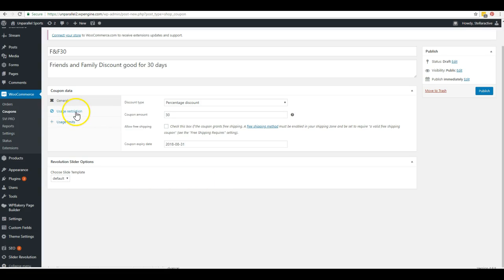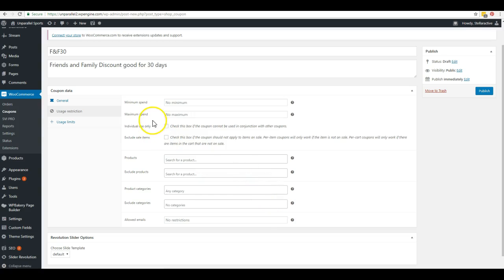The next part here is usage restriction. So if you only want to give that if they spend a certain amount, you can set a minimum here, you can set a maximum. Say it's a percentage off and you don't want them to buy you out of house and home, you can set a cart maximum that it's good for. So let's say you only want the 30% to apply to the first $500 worth of their purchase. You can put it right here.